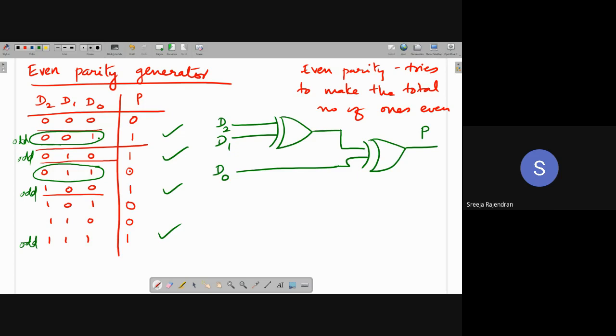Is that clear? Yes. You can connect, but we always go for a standard circuit with 2 input gates. So this is how my parity is generated. So this happens at the sender end. Okay. Sender has created the even parity generator.